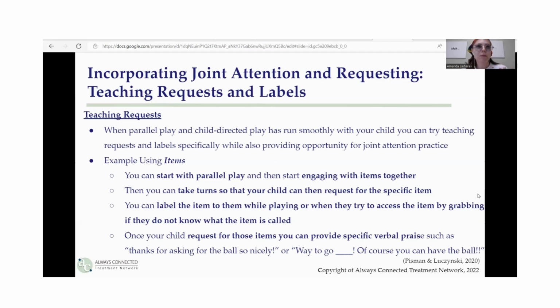So maybe you and your child are playing with a keyboard, and you then remove the keyboard and say, "It's my turn," and you start playing with it. You can then label the item to your child while engaging with it, or when they try to access the item by grabbing, if they do not know what the item is called. So say you're holding the keyboard and playing with it, and your child is trying to grab it from you, but they're not verbally saying anything or requesting in any other form. You then say keyboard, and once your child says keyboard, you could then provide praise.